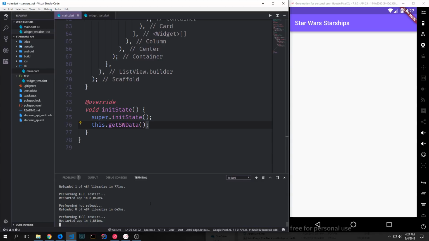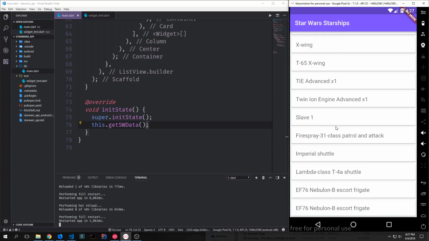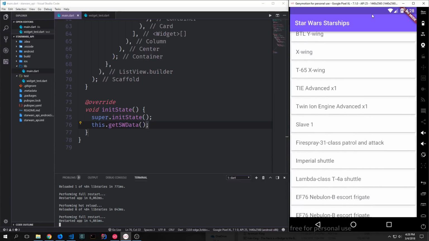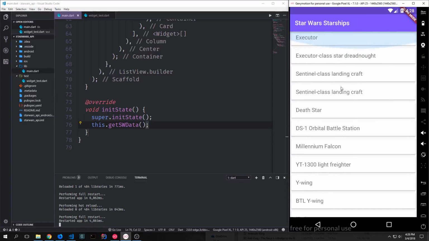We can click into our terminal and we can hit Shift R, and this will run a full restart on our application. Now we actually have all of the information inside of our list view, and we can scroll up and down and see all of the other information that's in here. And there should be 10 different elements, each one with a name and a model.